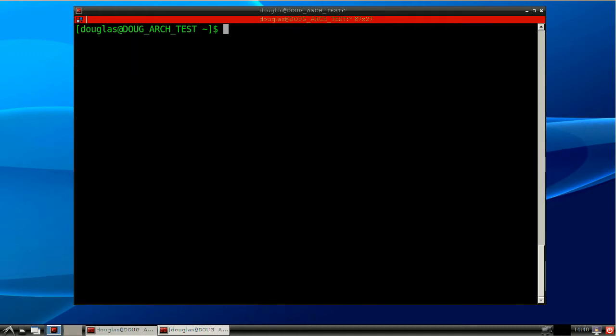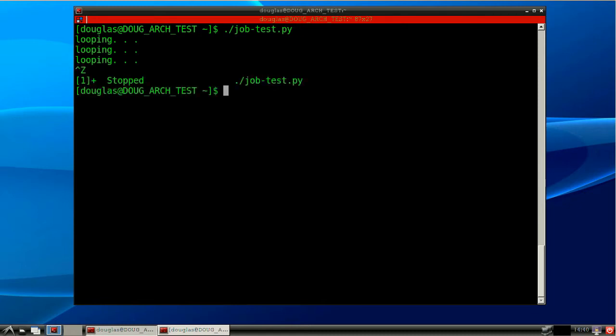However, there's another thing that you can do, and that is Ctrl-Z. If I type Ctrl-Z, you'll see this message pops up: 1 stopped jobtest.py. This is the job ID that I alluded to earlier. So we've stopped job 1. If I were to run jobtest again and stop it again, you'll see I now have job 2.